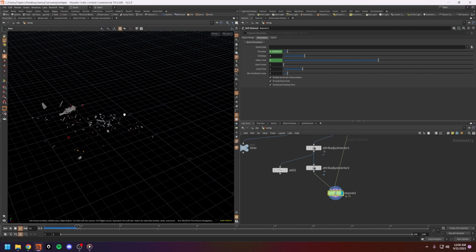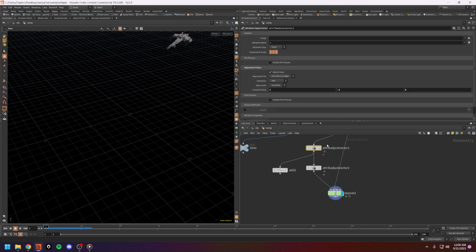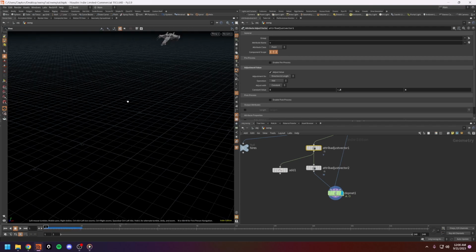We got a little bit more launch to it. Might even be a little bit too much. I don't want this much downward motion, I don't think. Let's try that. Very cool. Okay, so this is working great.